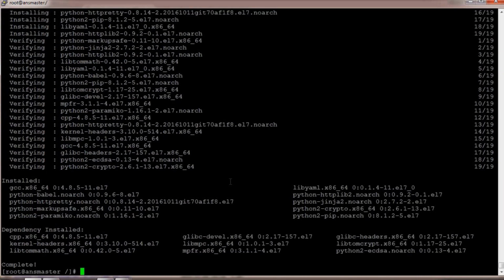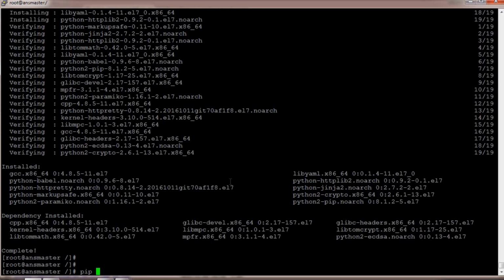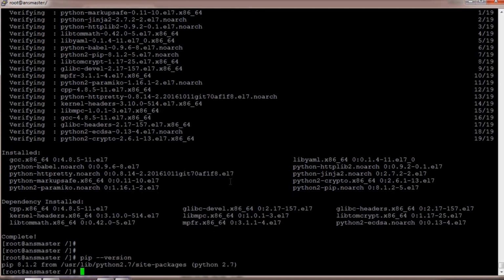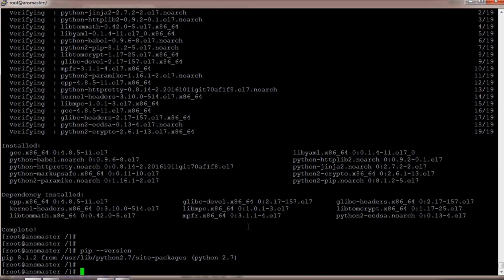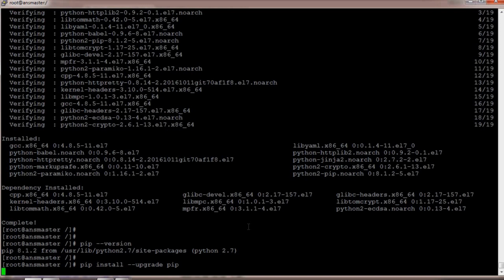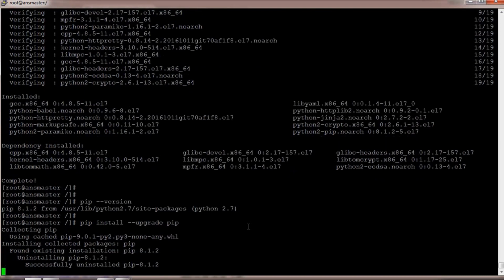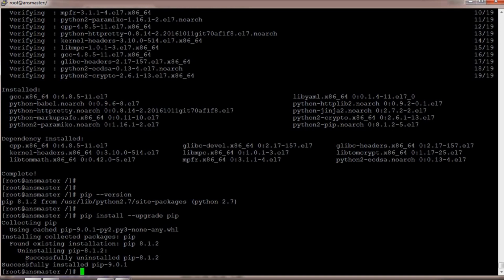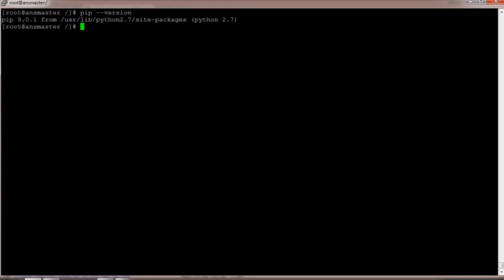Once it is installed, what you have to ensure is the pip version. If I do a pip --version, now I can see the version is 8, but we need a minimum version 9 for pip. So how will I upgrade that? If I run this command, pip install --upgrade pip, it is going to upgrade the package, and you'd be able to see here it is successfully installed and the version is 9 now. If I just run the command again just to ensure, I can see it is version 9.